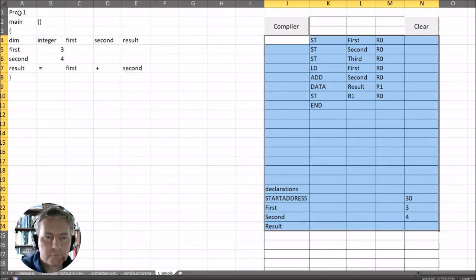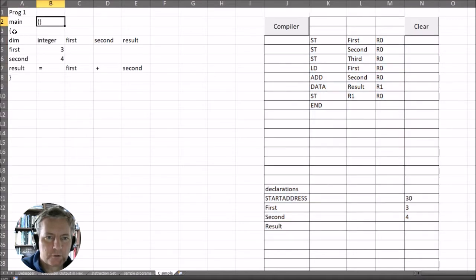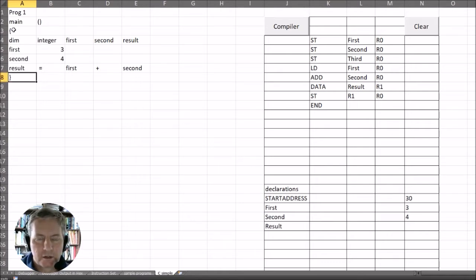So we've got a high level program here. We're going to have our main here, which is the start of our program, and we have our curly brackets and our closed curly brackets. If you're used to seeing C, then this is how we would start a program off.